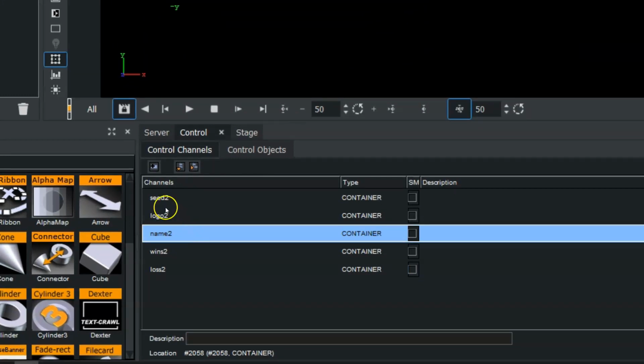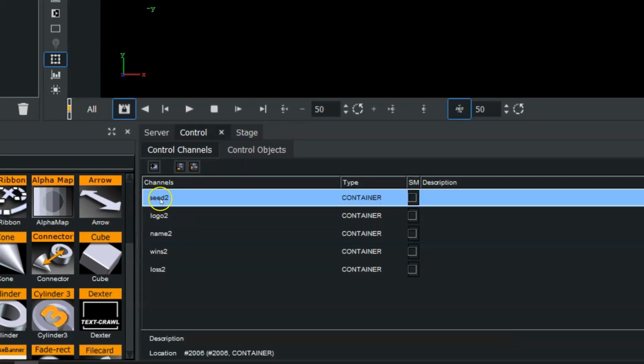Now, if you're using Viz 3, it might be a little bit easier to use the @ name instead of the number.